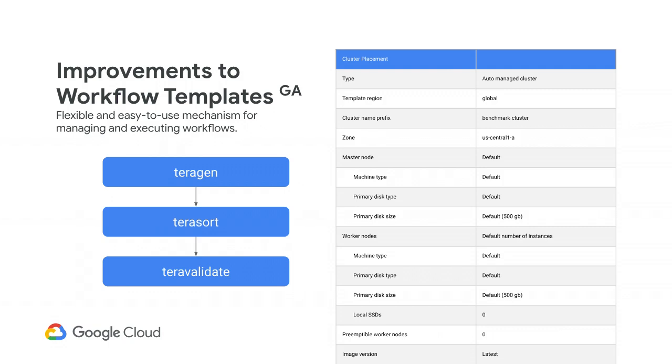So what is a workflow template? A workflow template is a way to specify a graph of jobs that you want to run, so any arbitrary job dependencies, alongside the configuration for the cluster that you want those jobs to run on. When you run a workflow, Dataproc will spin up a cluster on your behalf, run the graph of jobs on that cluster, and then tear down the cluster. And even if something goes wrong in the workflow, we'll clean up the cluster for you so that you don't have to worry about it. You can do all of this with a single API call, which is really powerful.